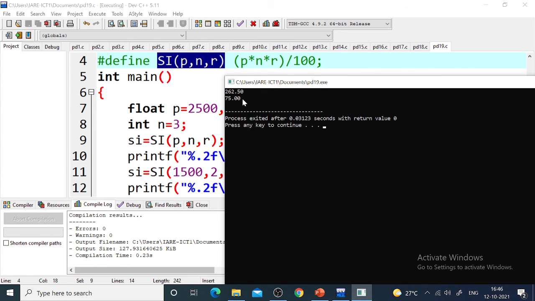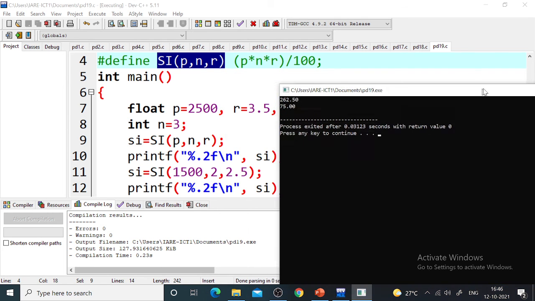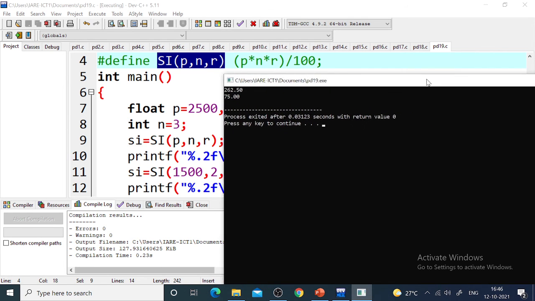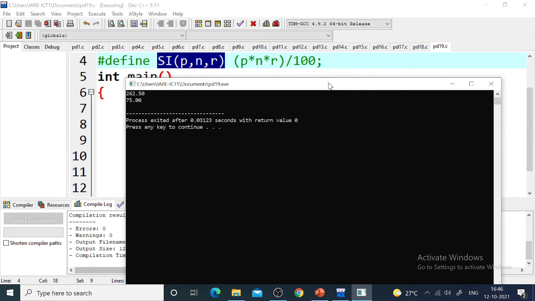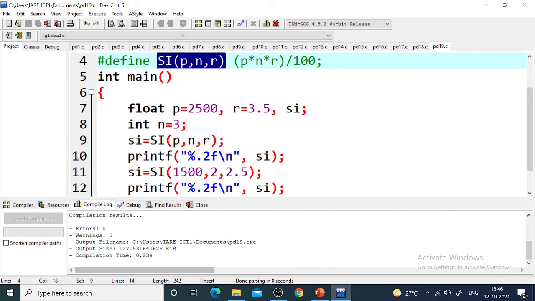Second time, we have reduced the principal amount to 1,500. So number of terms is 2 years and rate of interest is 2.5. So the interest, simple interest is computed as 75 rupees. So this is the output of this code. Now let us move on to the next question.